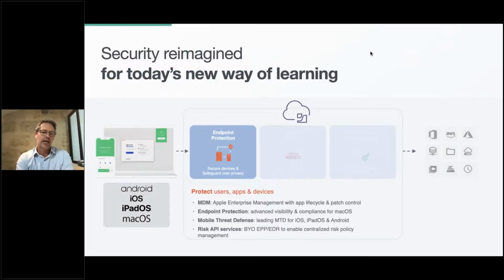At Jamf, we have a number of solutions to meet these needs. From device management to patch management, they are all foundational, upon which we layer security services, from visibility and compliance tools on macOS to leading mobile threat defense on Android, iOS, and iPadOS.